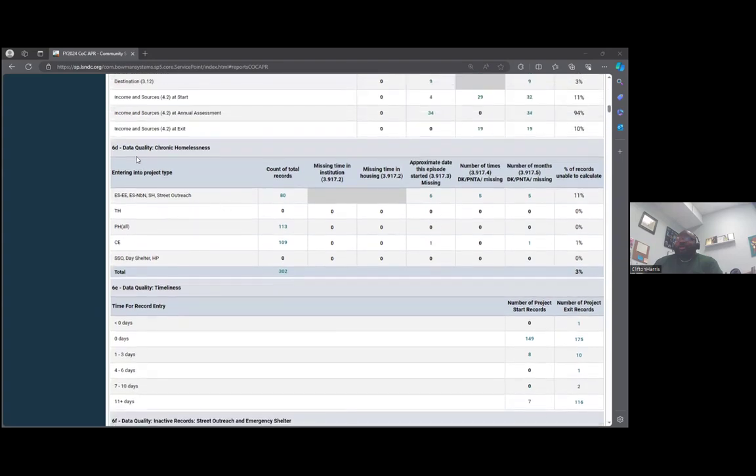The next section is the chronic homeless data quality, which is basically that section right below the prior living situation, where it asks how many times they've been on the street, how many months, the approximate date of homelessness. That's what this section is. And it just shows you who doesn't have a value for one of those answers. Okay.